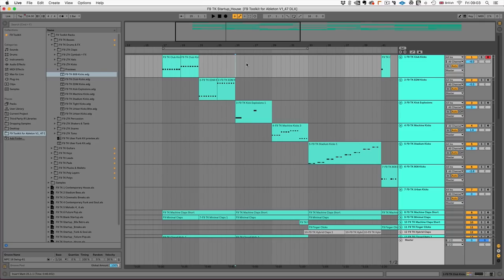So these are a quick example of the kick menus. We've got a great selection of club kicks. You'll find these have real weight and power. We have EDM kicks. Kick explosions, which are kick drums being fired into cavernous reverbs, perfect for breakdowns. Machine kicks, kick drums sourced from classic and everybody's favourite drum machines.